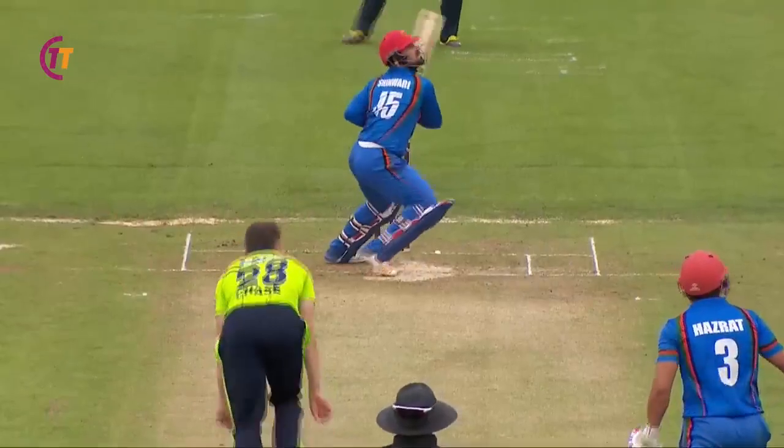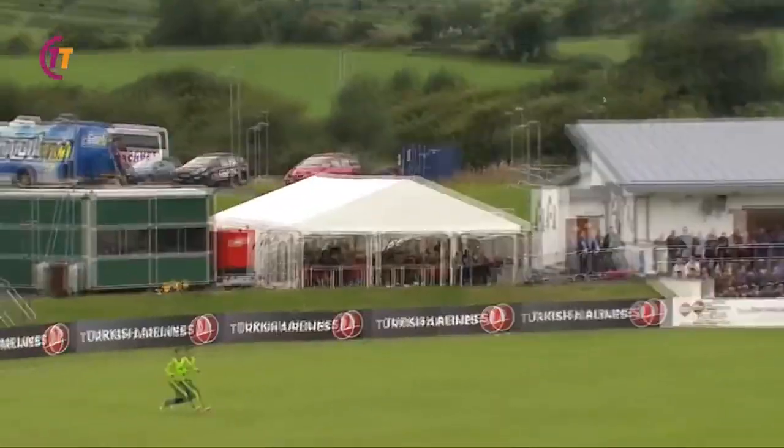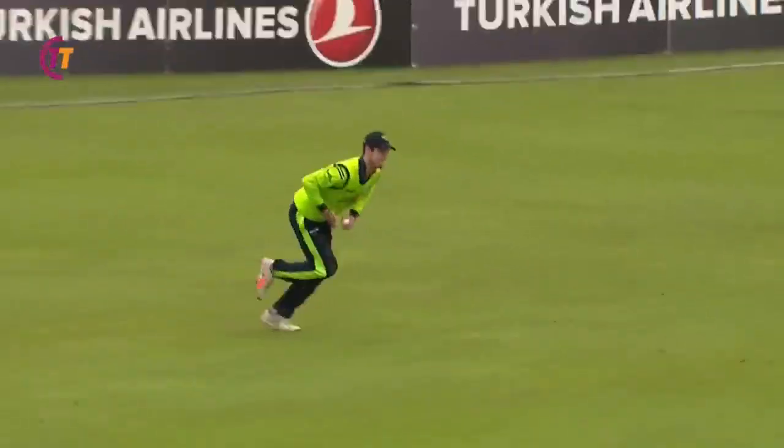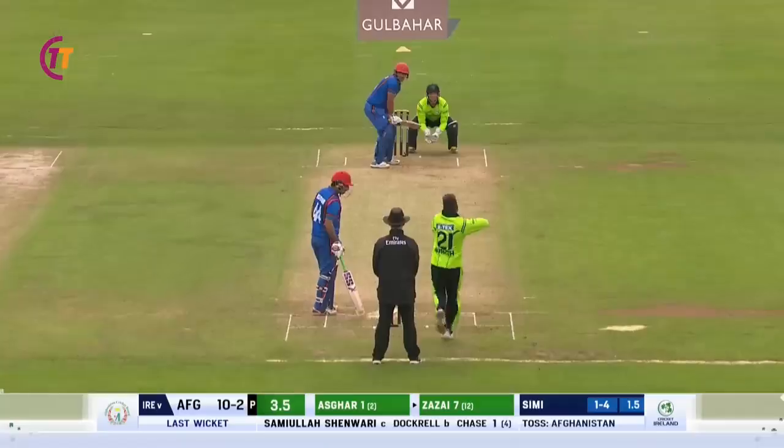And there goes the second Afghanistan wicket, and they were on top in the power play in the opening game on Monday. And now Ireland's certainly on top. Afghanistan 8 for 2. We're only in the third over. Shawari gone for 1. Afghanistan 8 for 2.